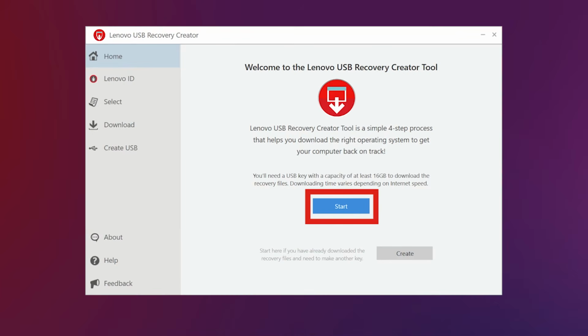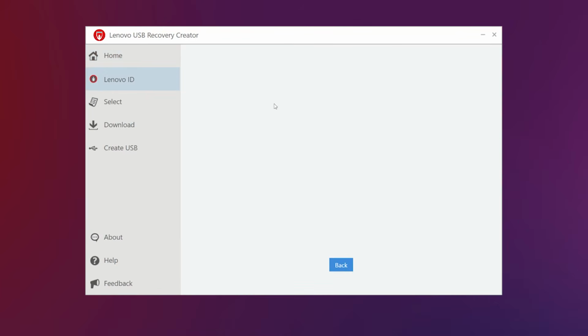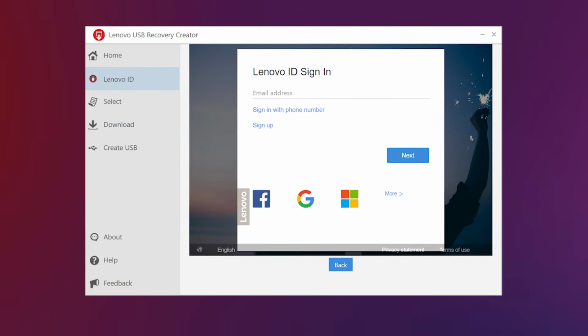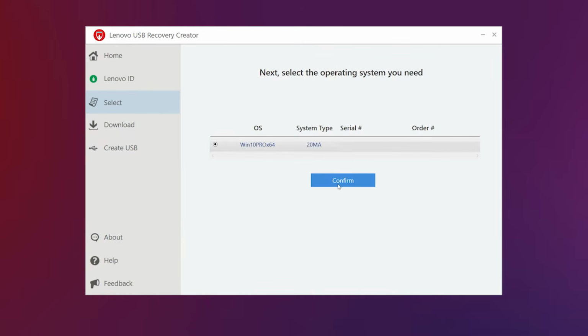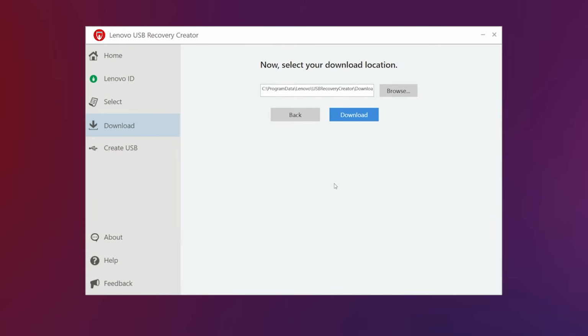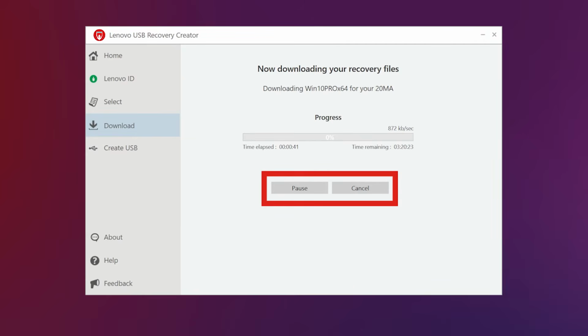Run the Lenovo USB Recovery Creator tool and select Start. Sign in using your Lenovo ID and password. Use the same Lenovo ID that you used to submit the order. In the Select tab, select your order and click Confirm. Select the download location, then click Download. You can pause or cancel the download.